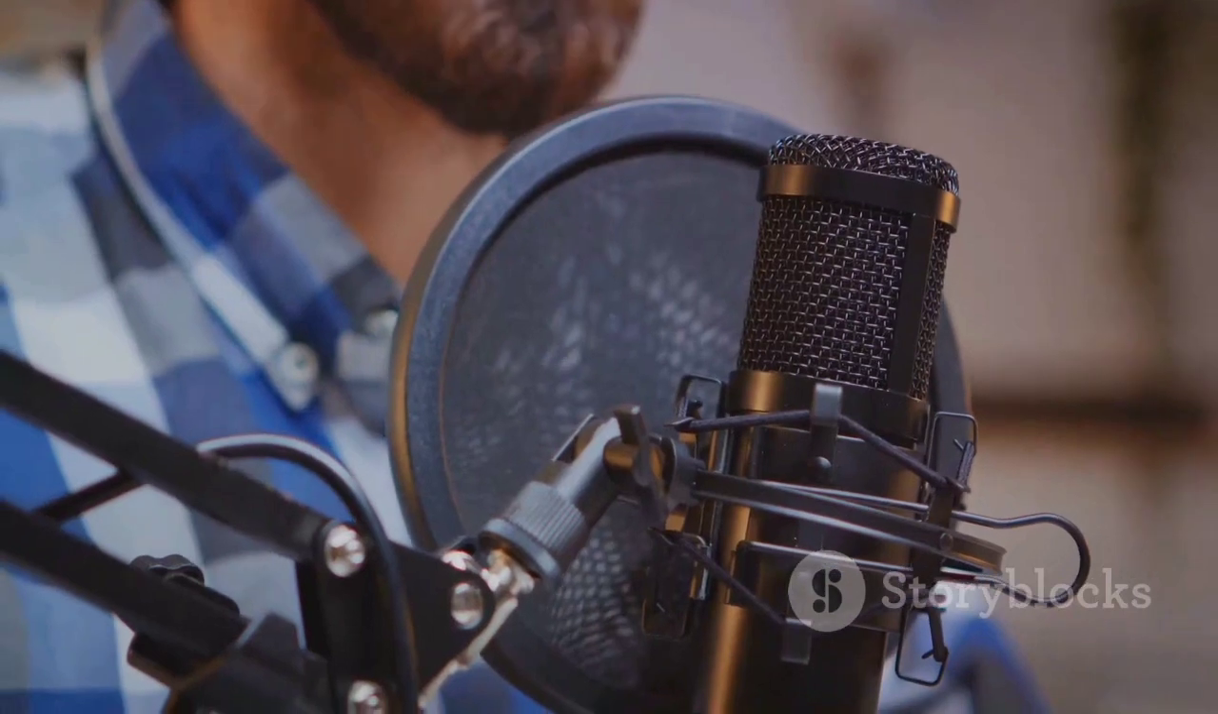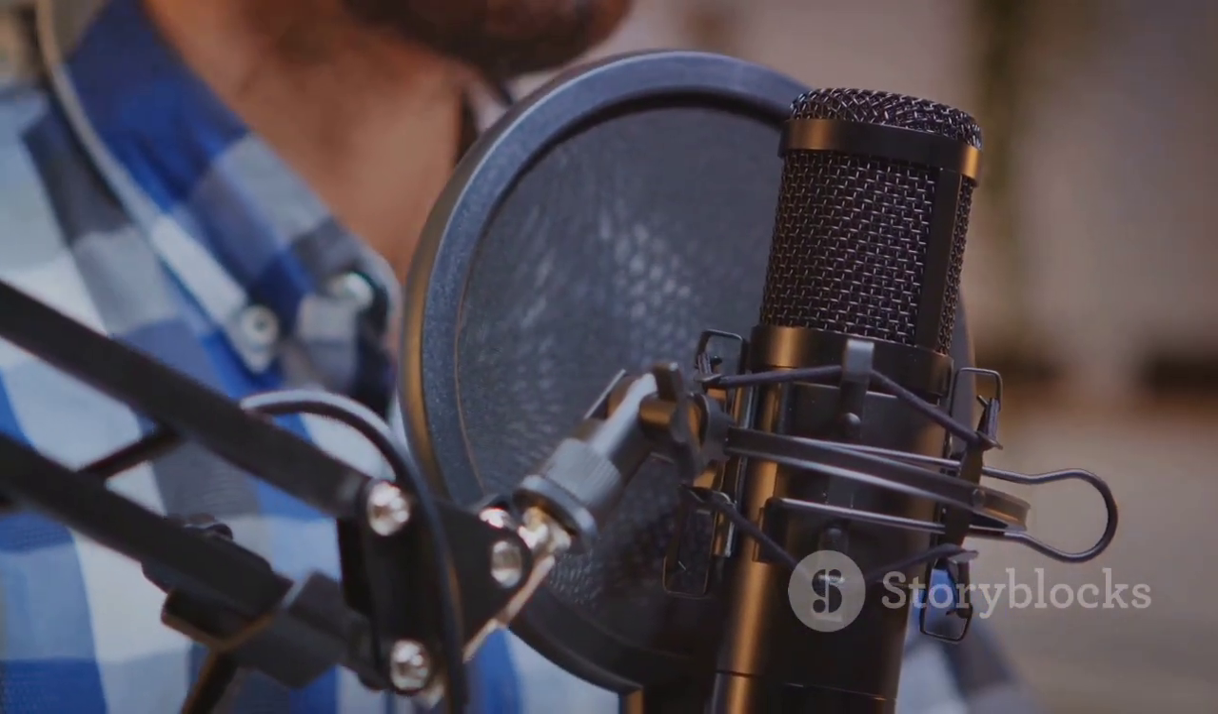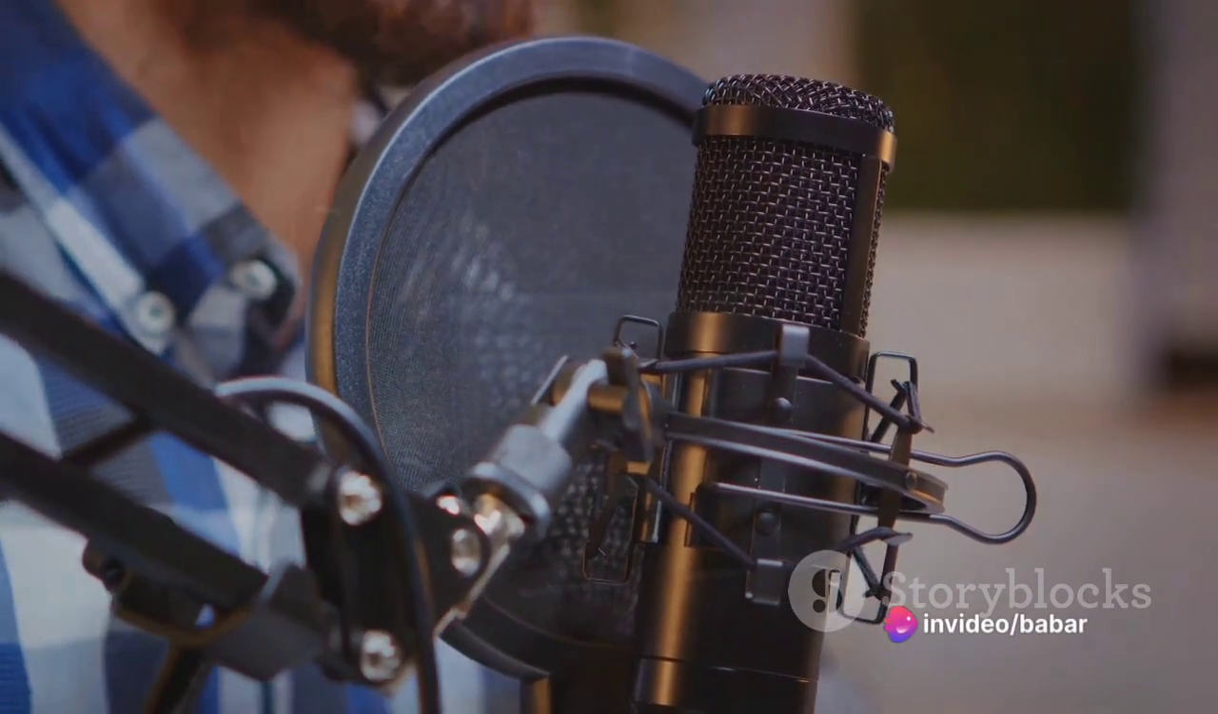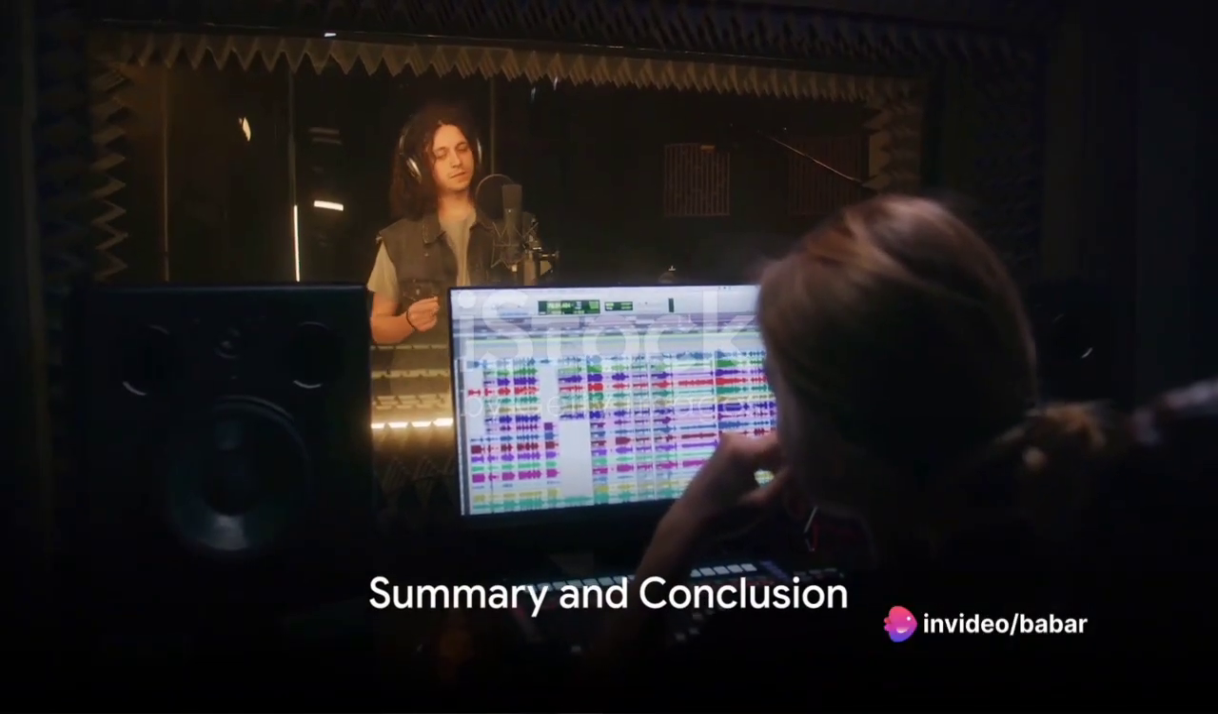Speaking of audio quality, one of the advantages of using VAC is that it generally maintains high audio quality. So whether you're recording a podcast or mixing music for a live performance, you can trust VAC to deliver top-notch audio quality. Now, let's summarize the main points.